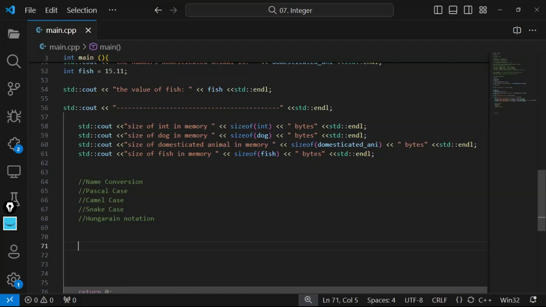Now, Pascal case is a way you declare or use your variable. For example, when I declare my integer, I do something like fish and give it a value, or something like bottle and give it a value. But what if I wanted to add two words to the name, like bottle drink? It looks very complicated, and it's hard to know that these are two words, because they are together and it's not making sense.